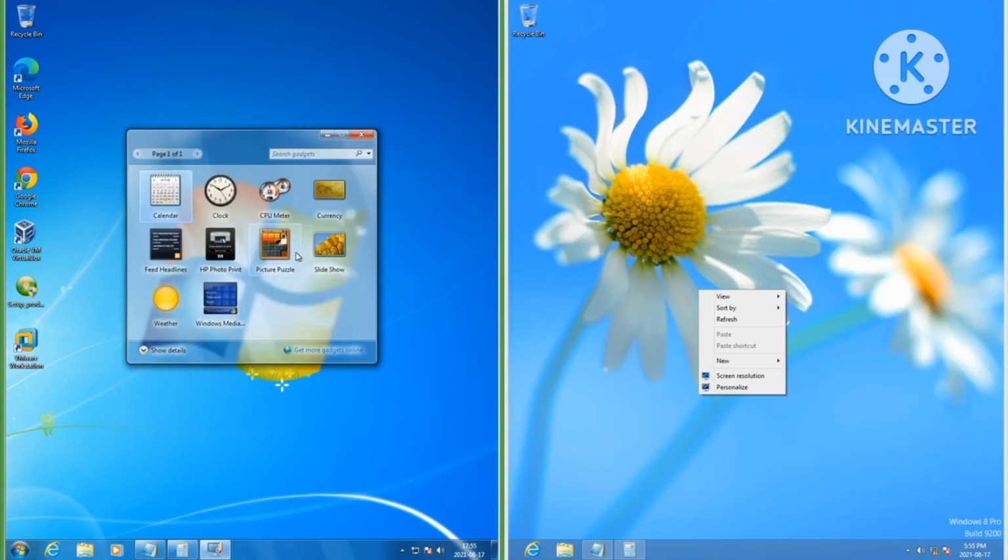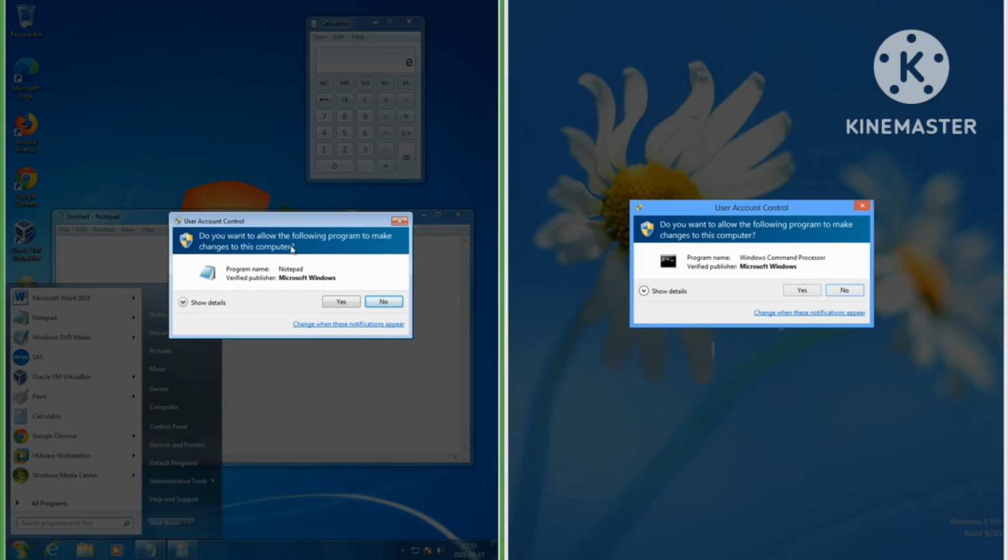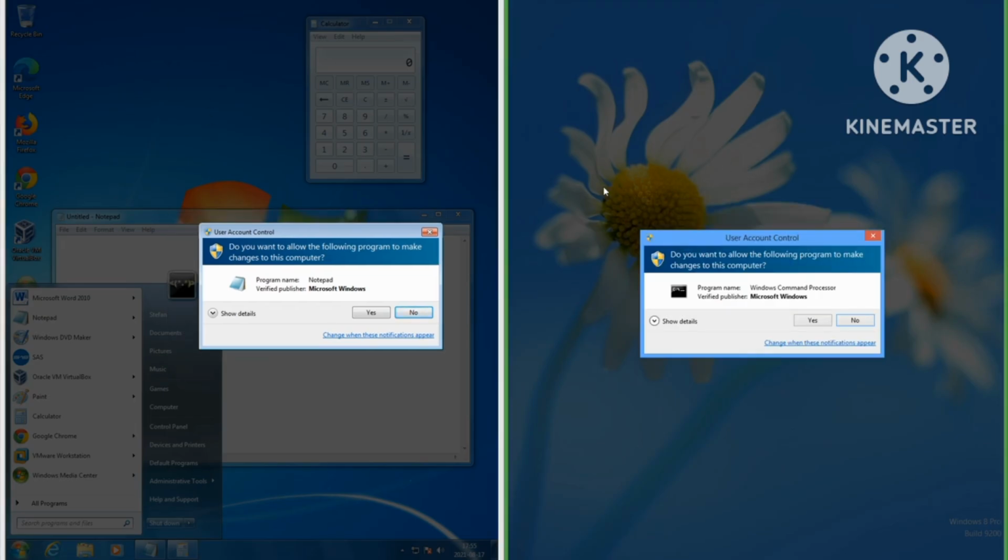In Windows 7 the desktop gadgets are still present. In Windows 8 the desktop gadgets have been removed. In Windows 7 the user account control is on a darkened screenshot of the desktop with all the windows. In Windows 8 the user account control is on a darkened screenshot of just the desktop background.